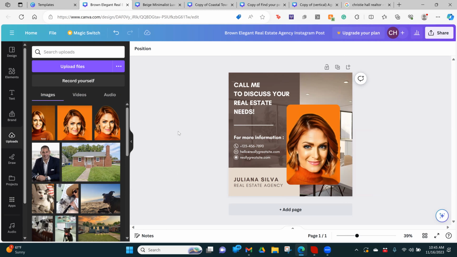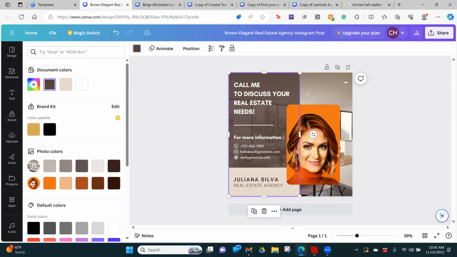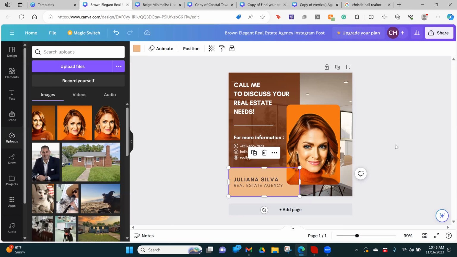So I've got this. I want to use these. Maybe I'm in a fall mood and I want to make everything the same colors as this. So what I'm going to do is click into whatever I want to recolor, click the color box, and you see right here, it says photo colors. Now I can change it to colors from my headshot. So I'm going to use that as my base. This here is going to be that color, and then that looks pretty good. So now I'm going to use that. I think that looks great.